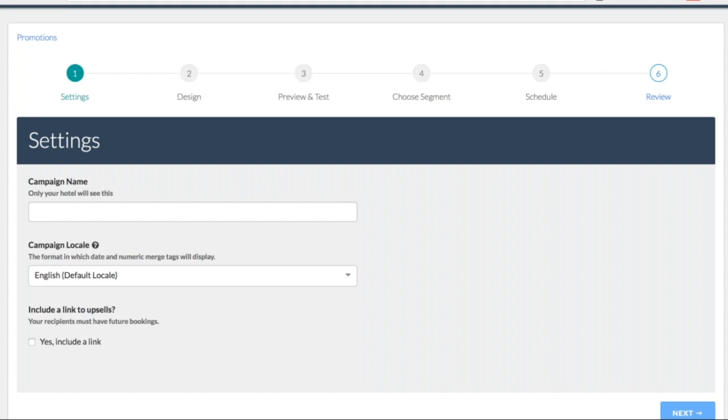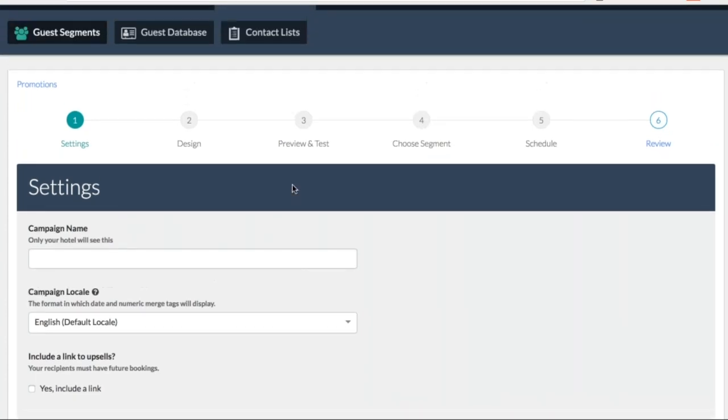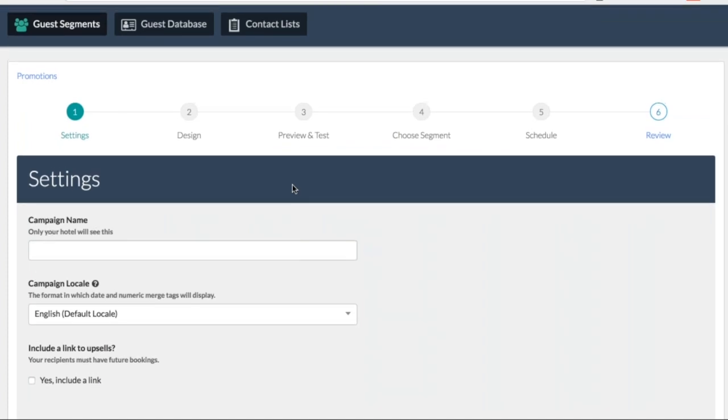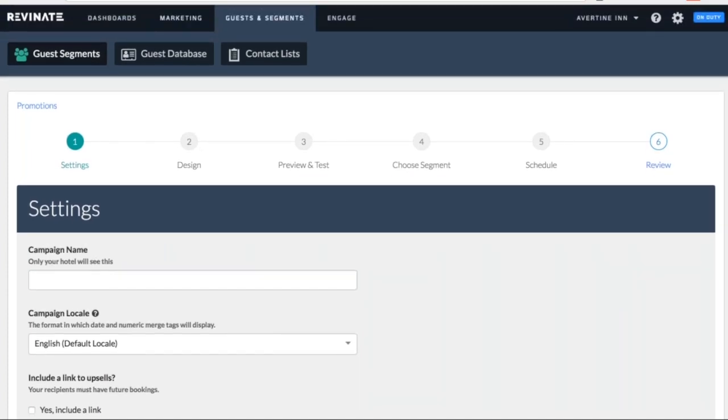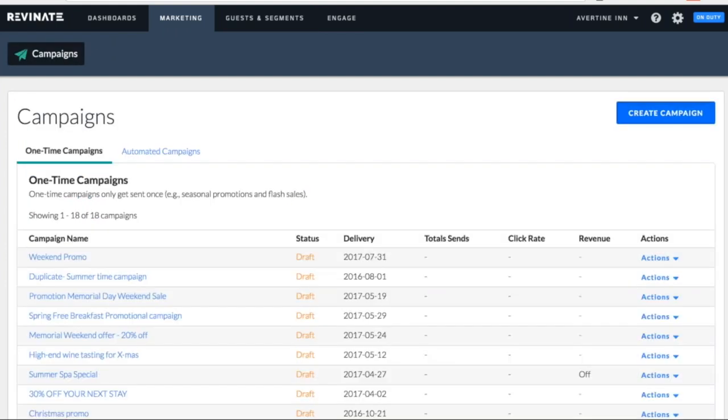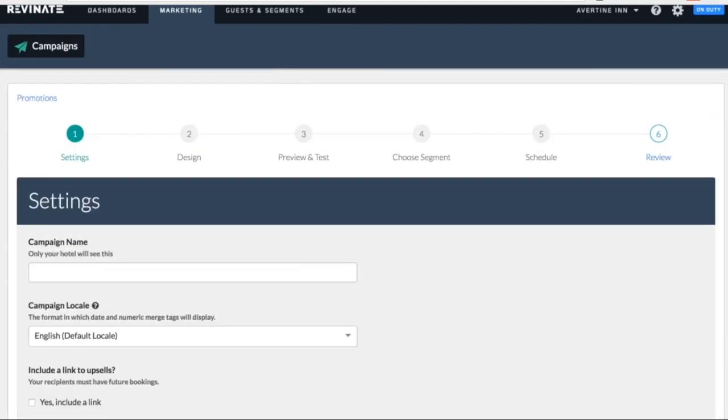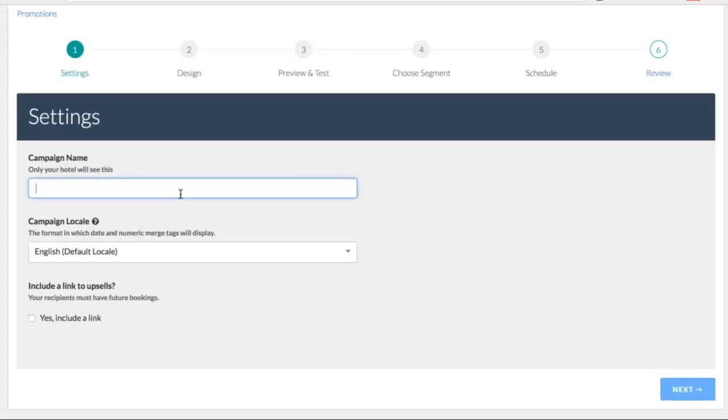To create an email campaign, you can do so directly from the flow that we just followed from the guest segments page. You can also create a campaign directly from the marketing section, selecting campaign and hitting the Create Campaign button. To create a new campaign, simply write the campaign name. This is for internal use only. Only the hotel will be able to see this information. In this case, I'm going to write staycation, and this is a local offer for local guests within 50 miles.